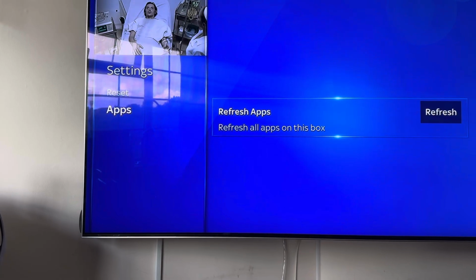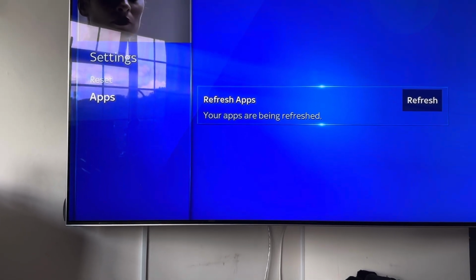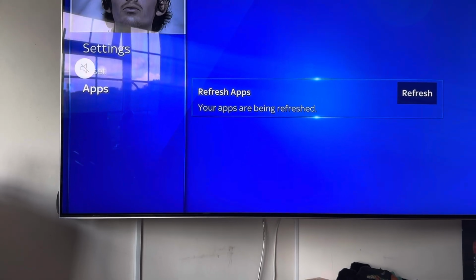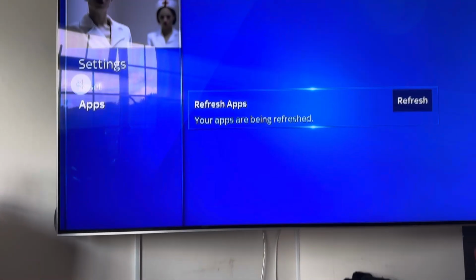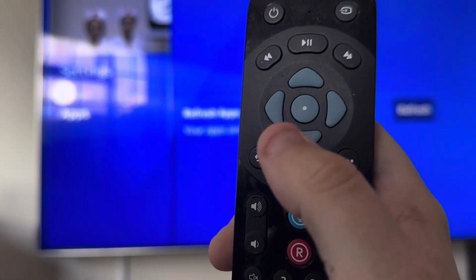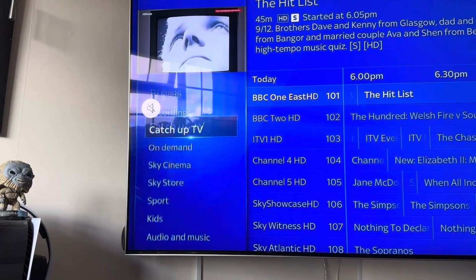I want to click refresh apps. Just click on refresh apps, and it'll say request to refresh apps. Once it's done that, because it can take a while for it to successfully do it, just press home on the remote again and go down towards your apps.